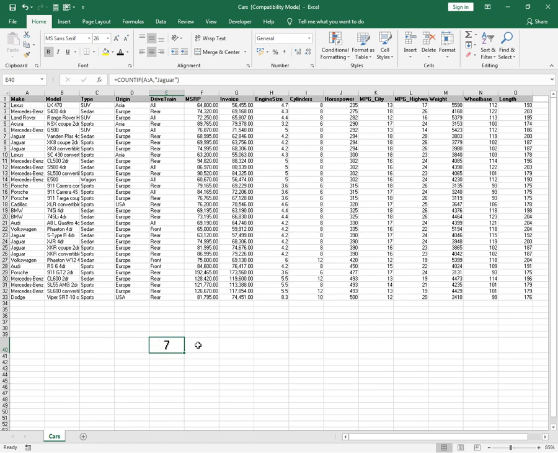And that's the explanation and example of a Microsoft Excel formula, CountIf.